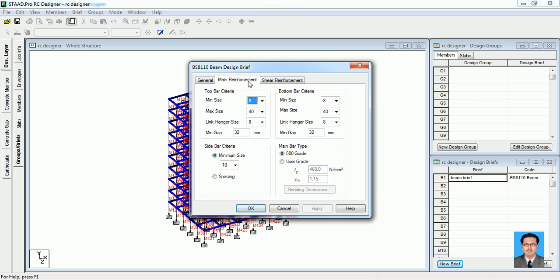Then main reinforcement, first you can provide the top bar criteria, how you are going to constrain your main reinforcement. I'm telling that I'm just going to constrain that I can start from 12 mm for the top bar, and minimum size and maximum size as 25, and the link hanger size I'm keeping it 8 itself, and minimum gap I'm going to provide it as 50 mm. Minimum size going for 12 mm for the bottom, 25 as the maximum, and 50 mm gap.